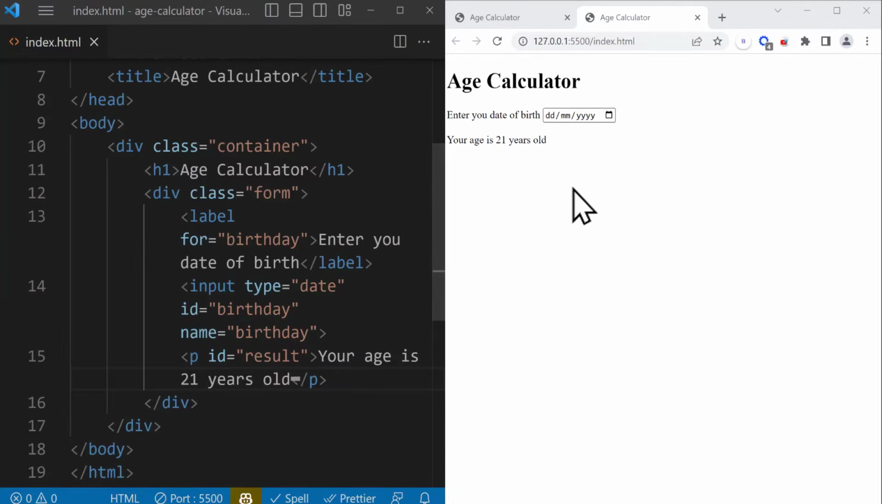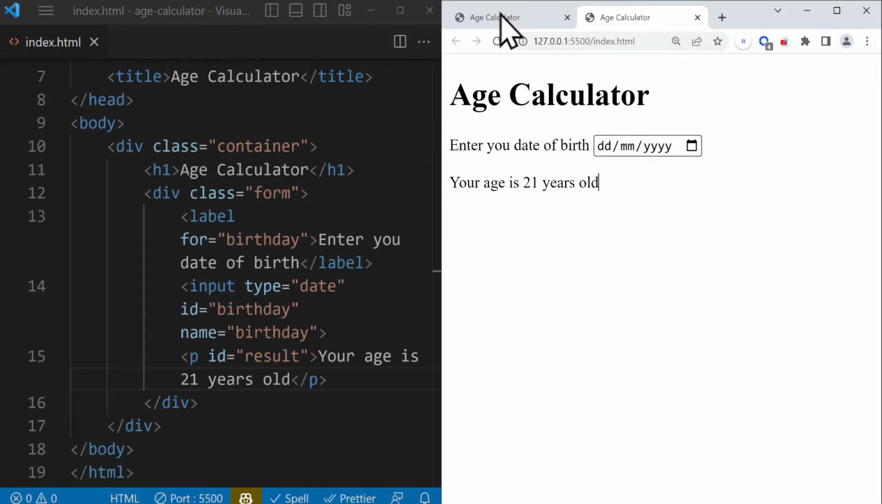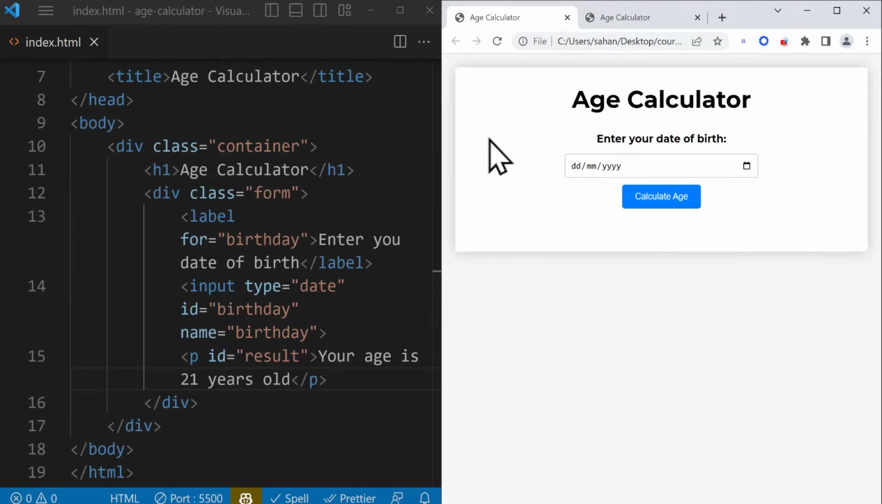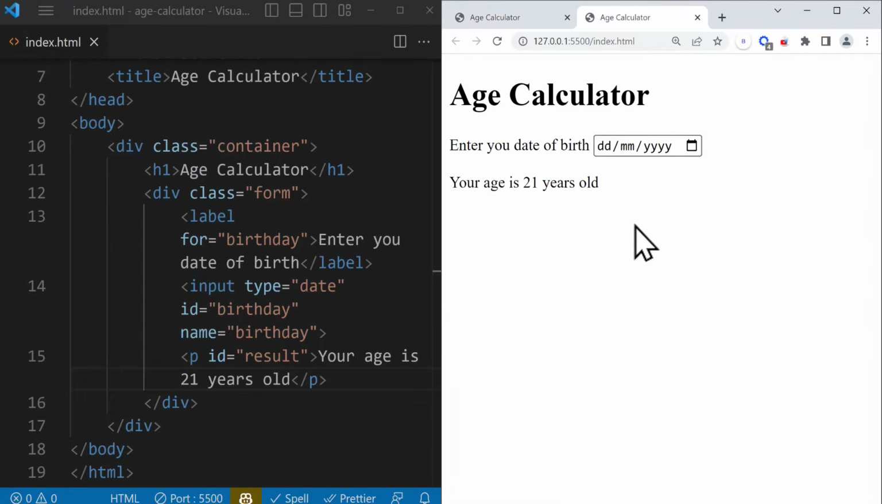Right now, we have hard-coded the age display for demonstration purposes. In the next section, we will use JavaScript to calculate the user's actual age based on their birthday. We will also style the entire project to match the final version. This styling will center the container on the page and add a hover effect to the button. We will also stack the elements vertically as shown in the example.